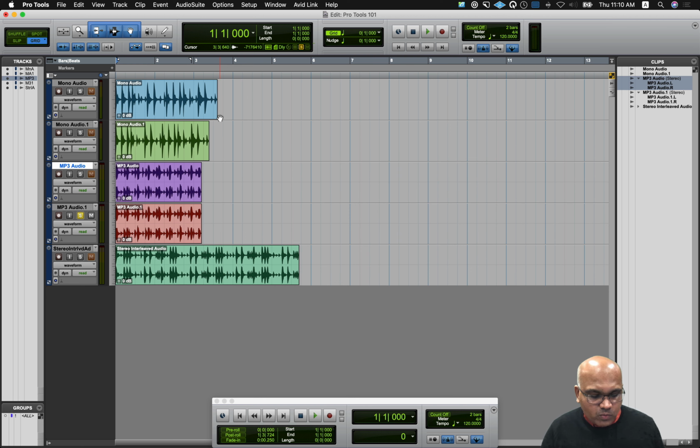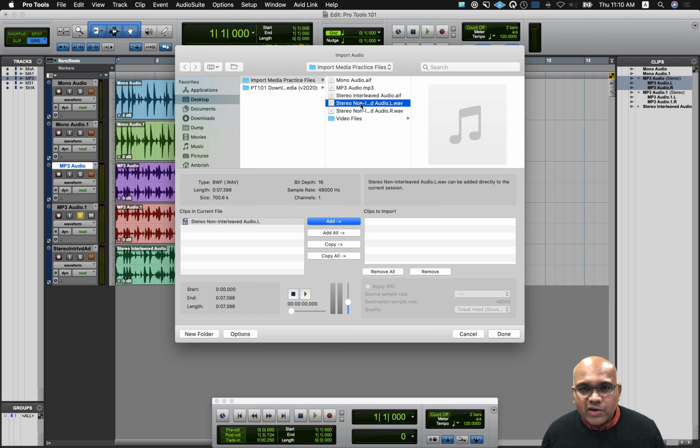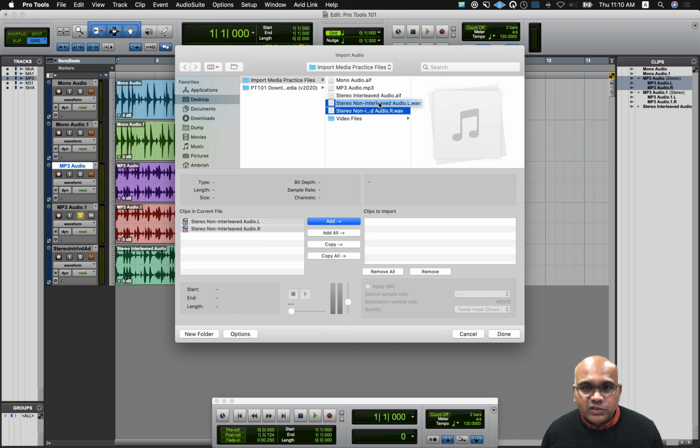Next, let's say I wanted to import a non-interleaved audio file. So I'm going to go back to my import audio dialog box, and over here now I'm going to select the stereo audio file, which is saved as a non-interleaved audio file. So I have the .L for the left and the .R for the right. So I'm going to select both because I want to import both the channels as one audio file. And I'm going to say copy again because I don't want to add it. And it's giving me the choice to copy because the sample rate matches my session. And I'm going to say done.